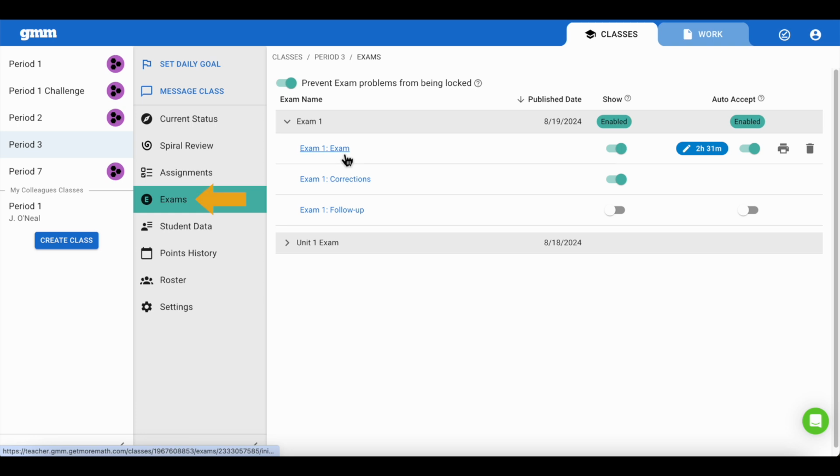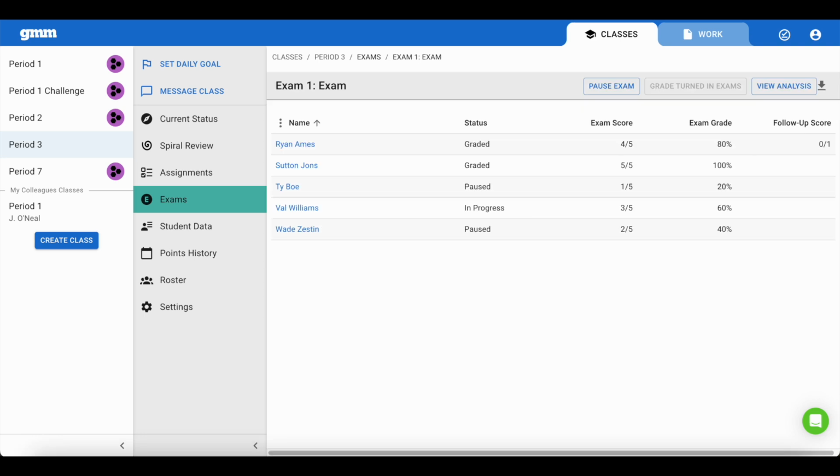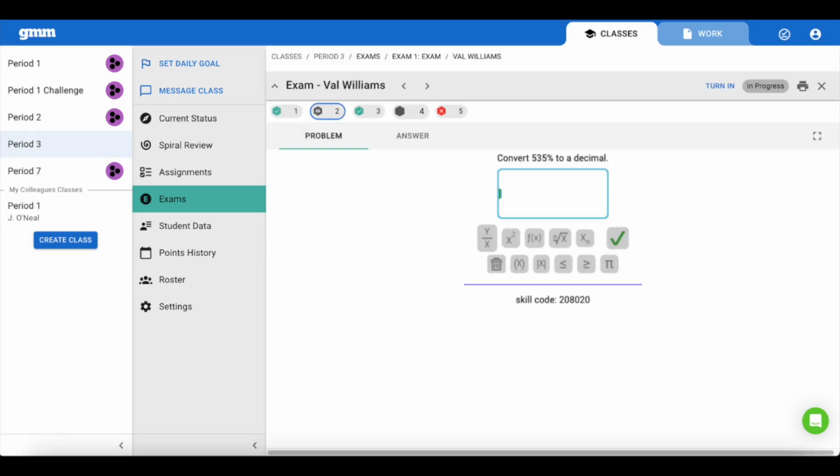By selecting Exams in the gray column and choosing the desired exam, the teacher can easily see the exam status of each student. If the status says In Progress, the student is still working on the exam. You can see the current exam score ratio and the percentage. If you click on the student's name, you get a more specific view of each problem.